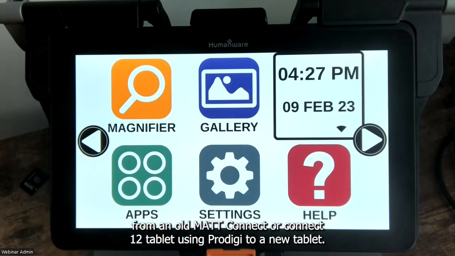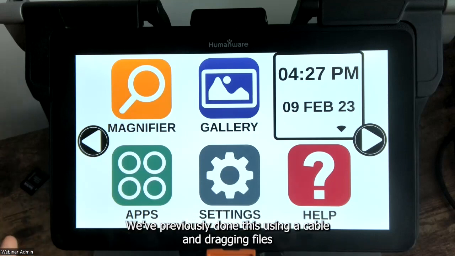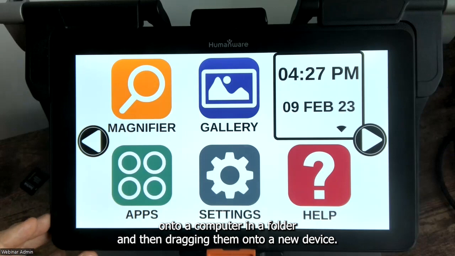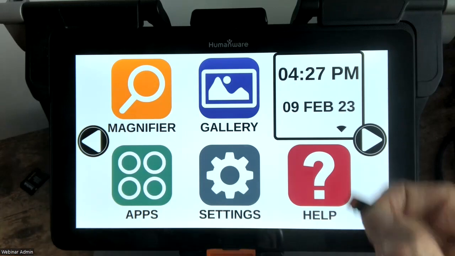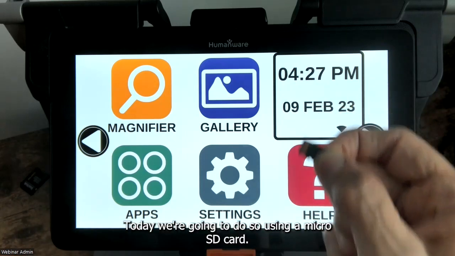I would like to show you another way to move files from an old Mac Connect or Connect 12 tablet using Prodigy to a new tablet. We've previously done this using a cable and dragging files onto a computer in a folder and then dragging them onto a new device. Today we're going to do so using a micro SD card.